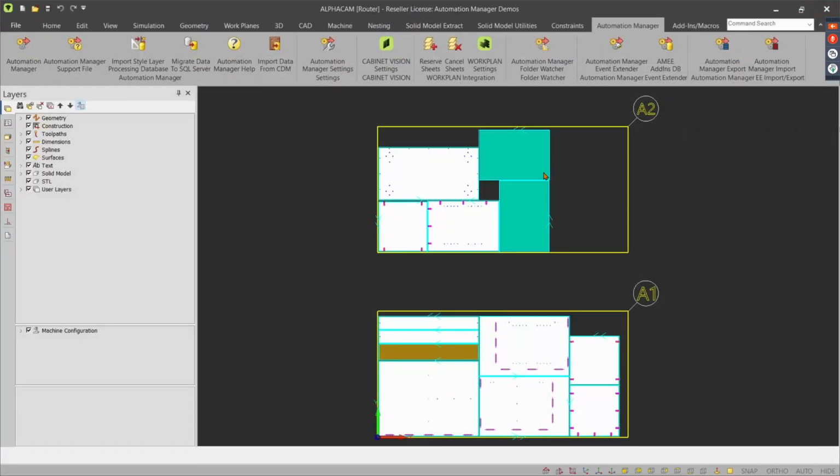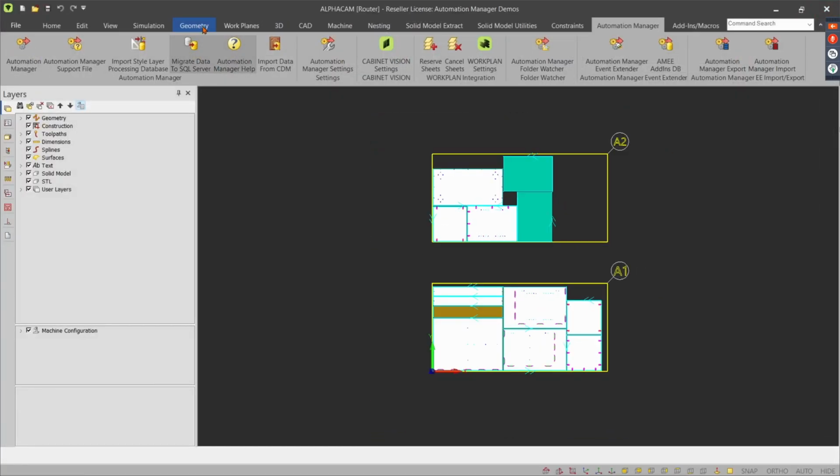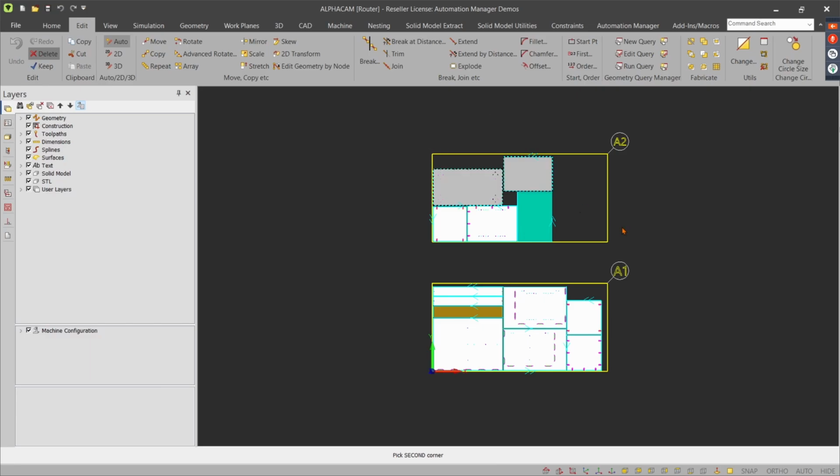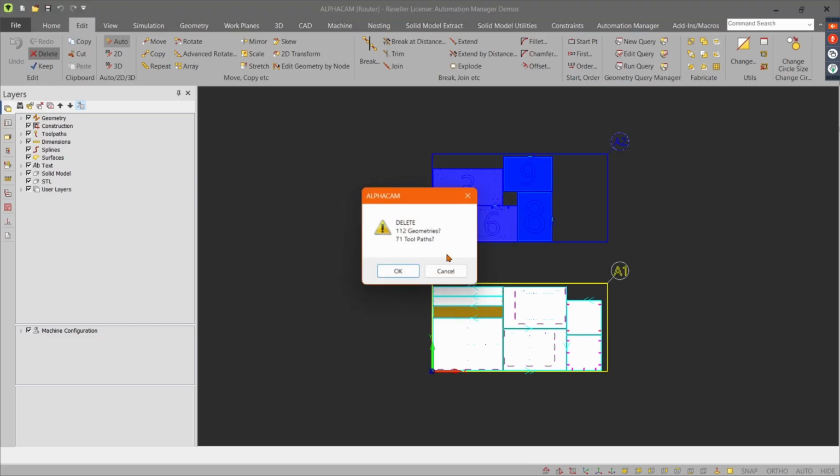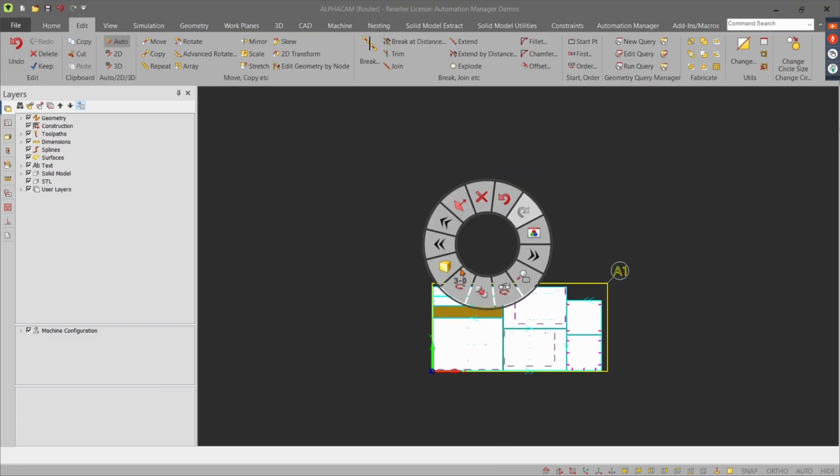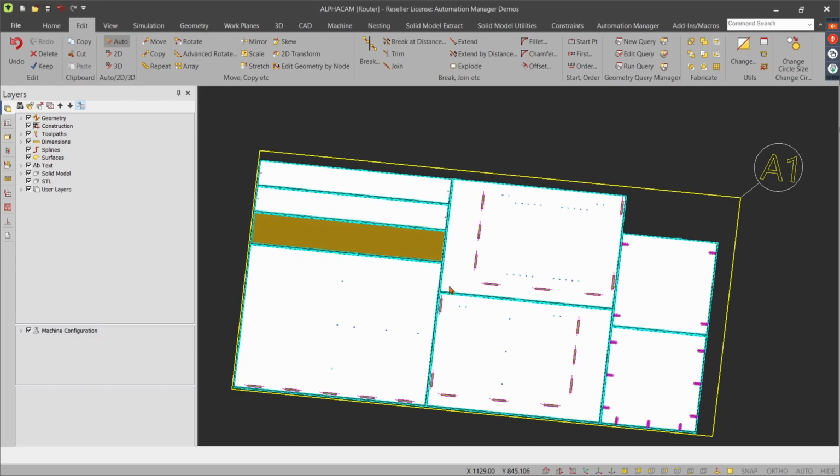The other nice thing of Alphacam, and it's a new feature in 2024, if I just come in and delete that one at the top, we also get quite advanced machine simulation.